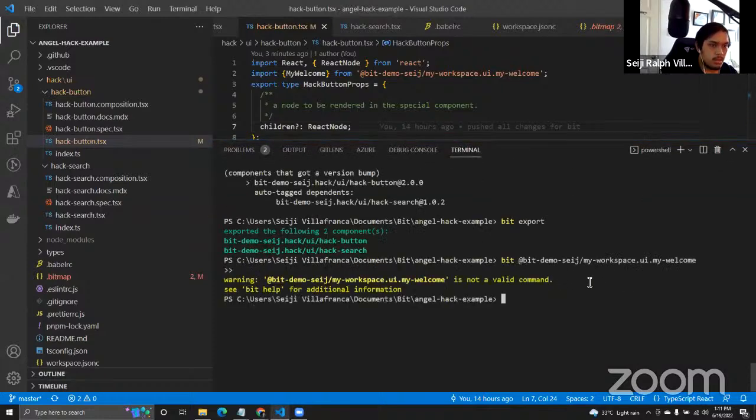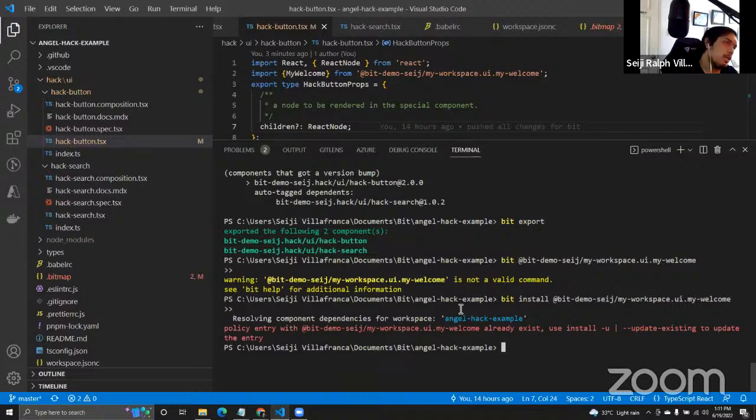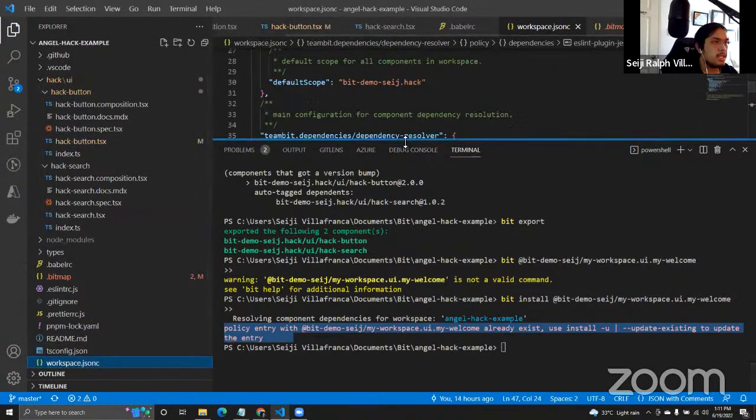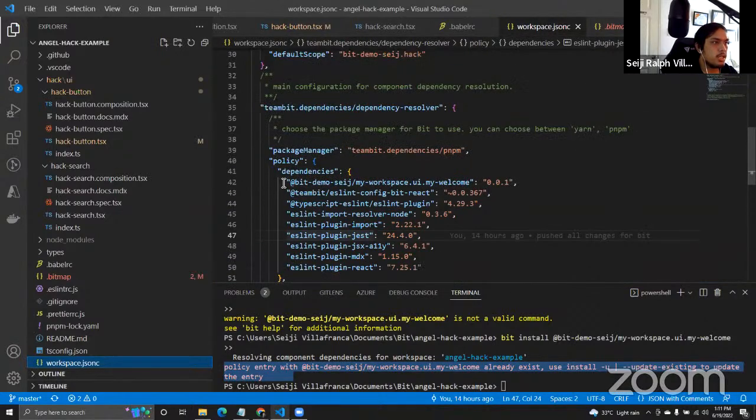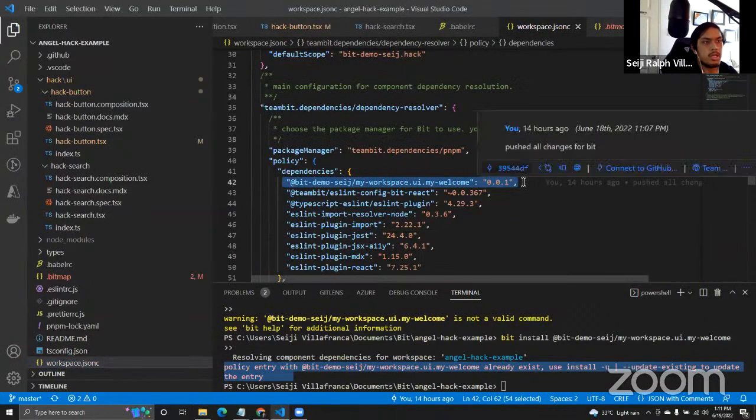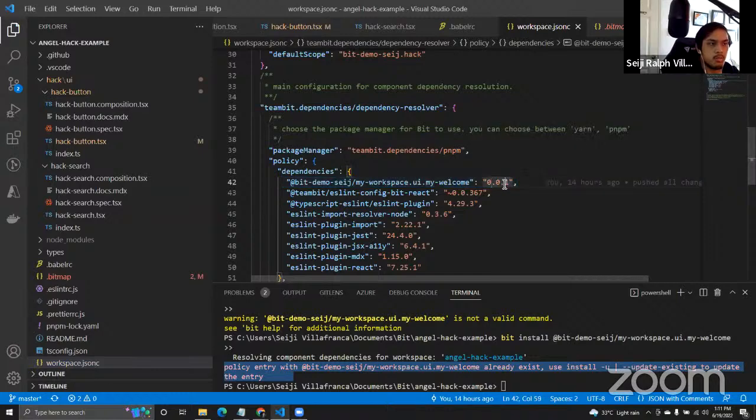Okay. Sorry about that. We forgot the install there. Yeah, so in this case, it's already installed. So it's on the entry. But if it's not installed, it will be added to your workspace.json. We can see here in my project that the Bit demo CG Microservice UI is already installed. This is version 1 of our component.